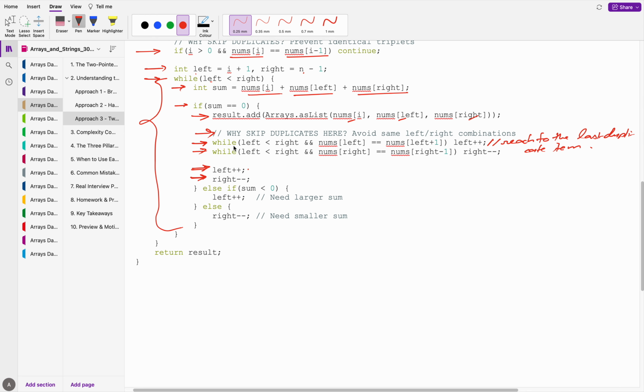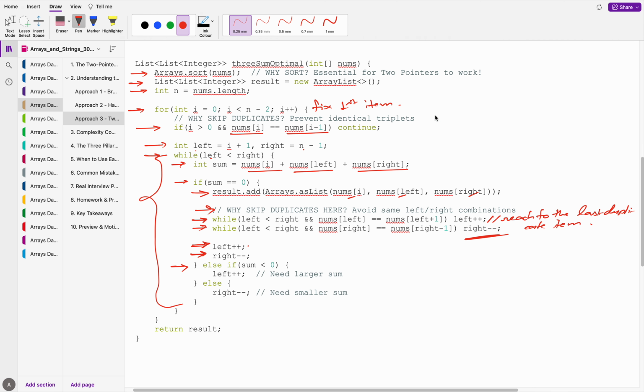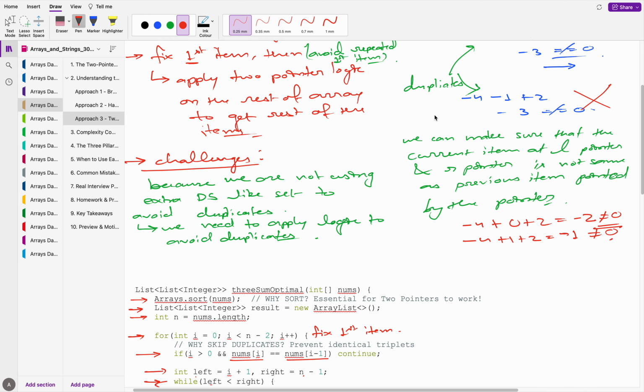If sum is 0, I have found my result. Otherwise, I am checking if sum is less than 0. If sum is less than 0, what do we do? Left plus plus. If our sum is greater than 0, then we are doing right minus minus. Okay, that's what we are going to do. I hope this is clear now. Same, I mean the classic two sum logic here, but it's just that we are adding extra logic to avoid the repetitions. Okay, we are trying to avoid the repetitions here.